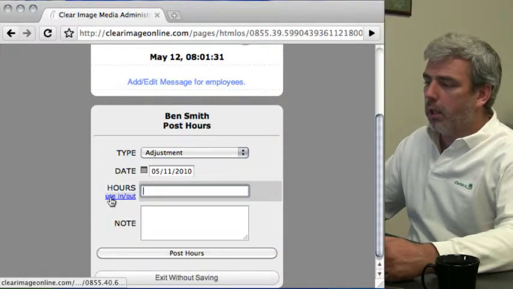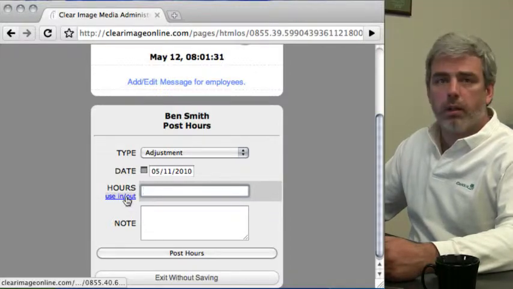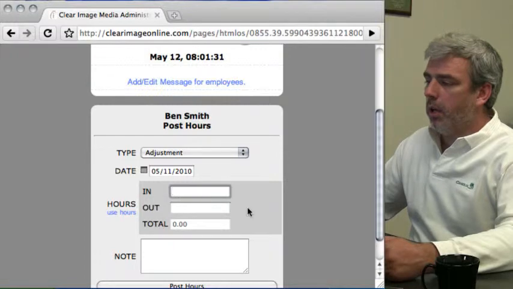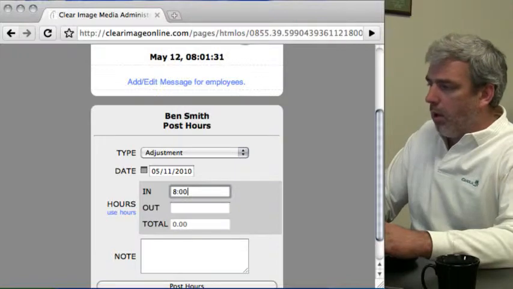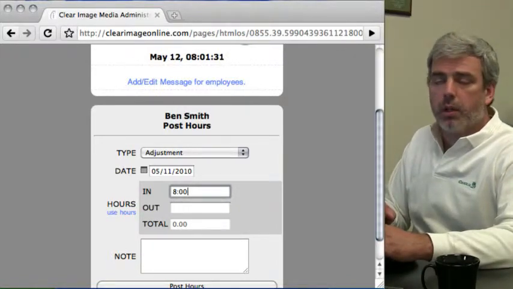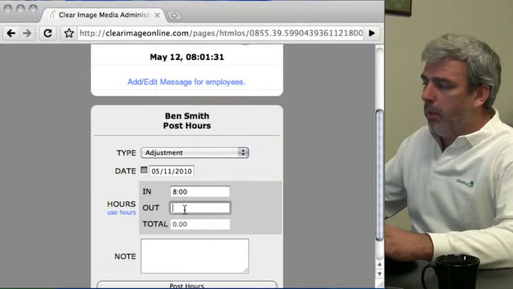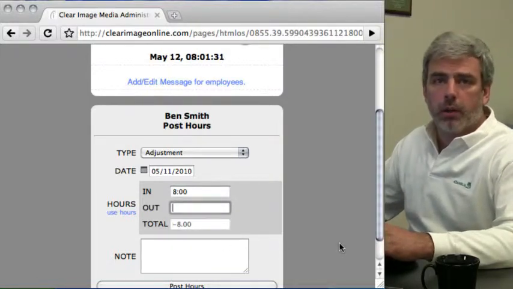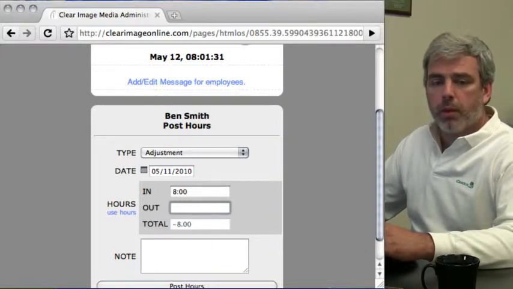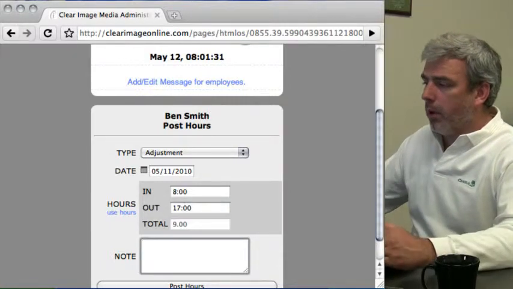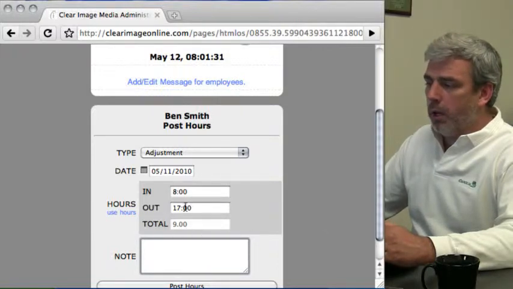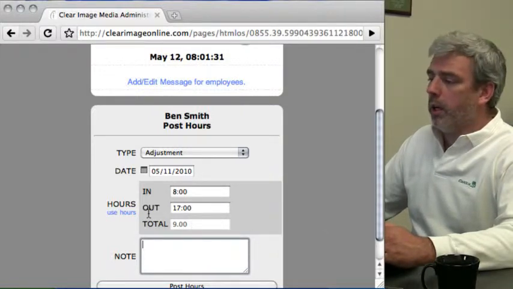You can click down here where it says use in out, and what that will do is it'll bring up an in-out calculator. And so when I choose that, now I can say that, okay, Ben came in at 8 o'clock, and notice I'm using a colon to separate the hours and minutes. And Ben went home at 5 o'clock. And so that would mean in military time, that would be 1700. Okay? And so it shows that from 8 to 1700 is a total of 9 hours.